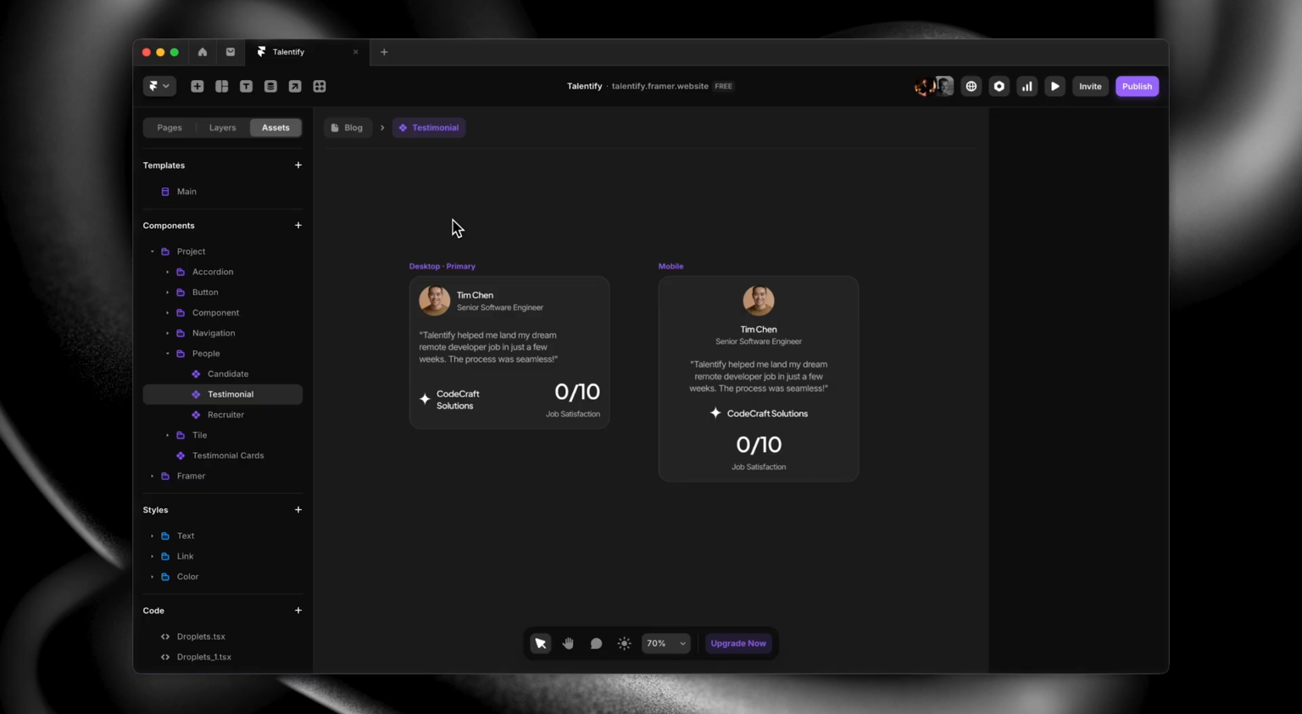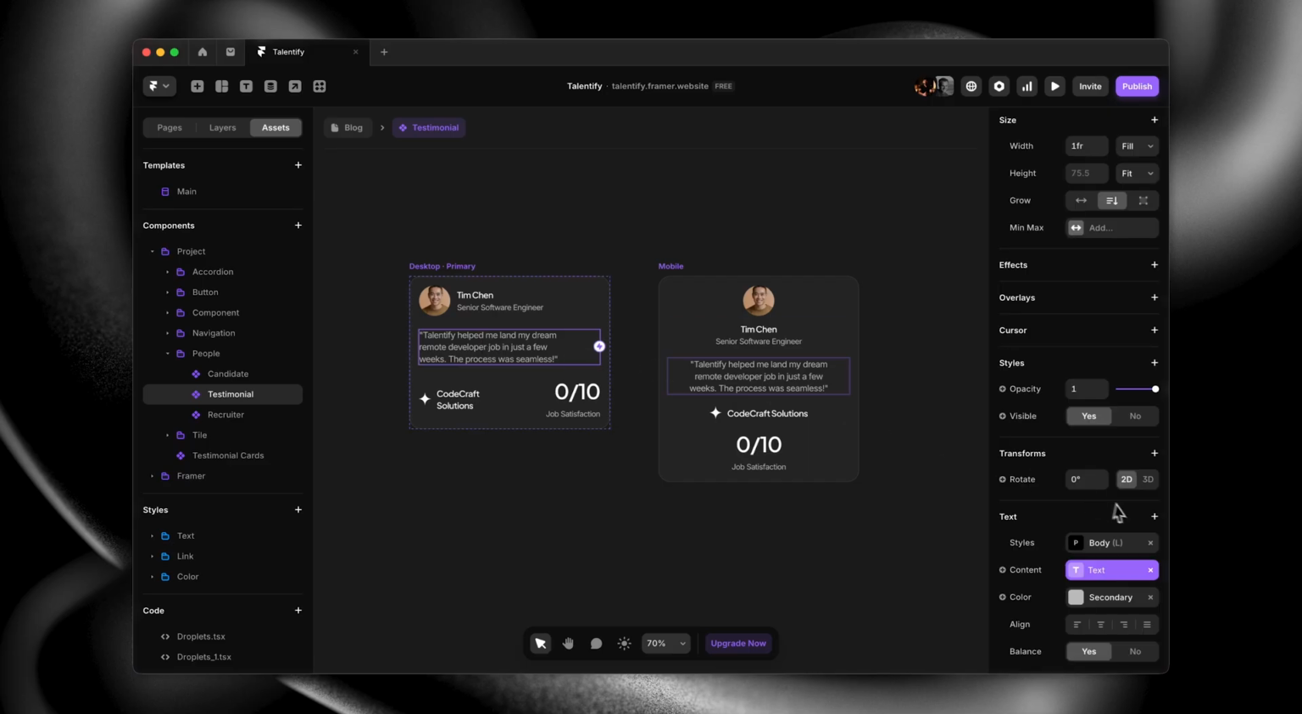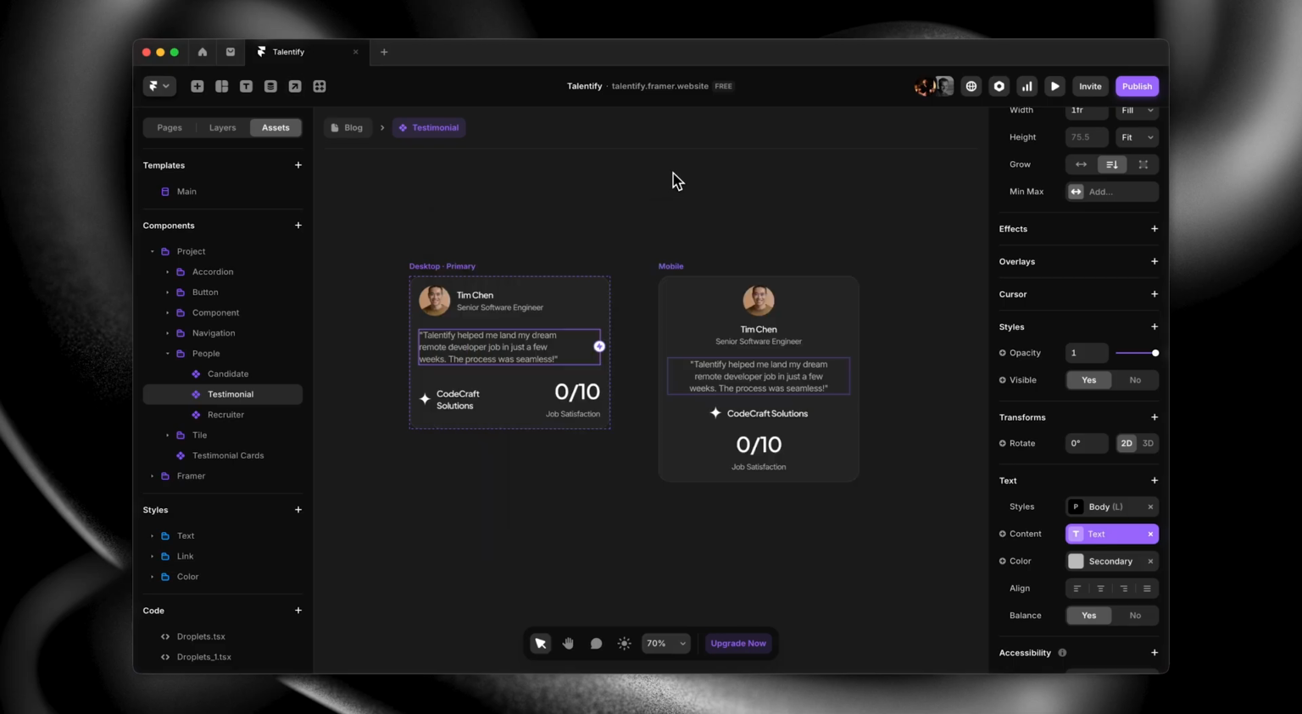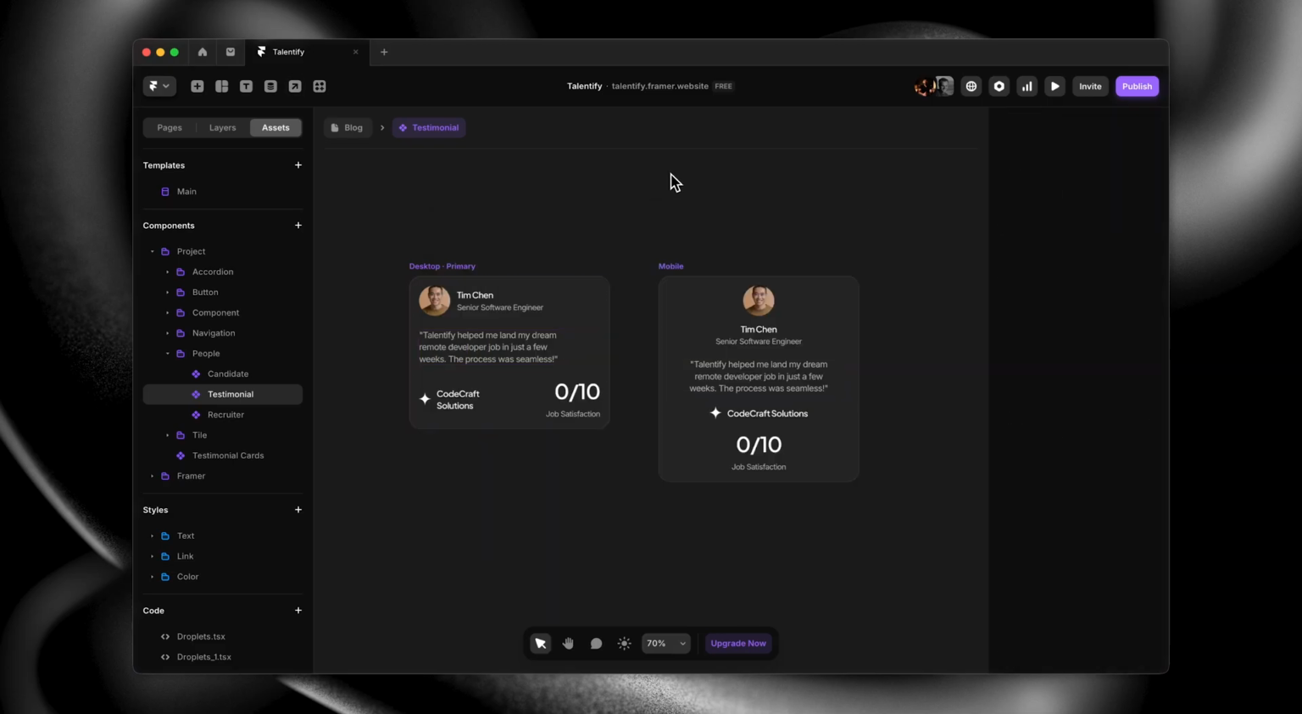Now let's take a look at a component that is very content dependent and used in multiple areas across the site. Here we have our testimonial component and you can see we have two variants, one for desktop and one for mobile to ensure that the design is optimized for different breakpoints. And just like all our components, we have the variables listed out so that the user can directly edit the component on the canvas. However, this particular component is used in multiple areas on multiple pages throughout the website.